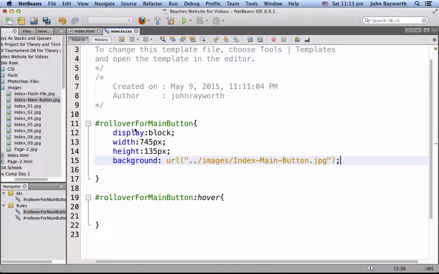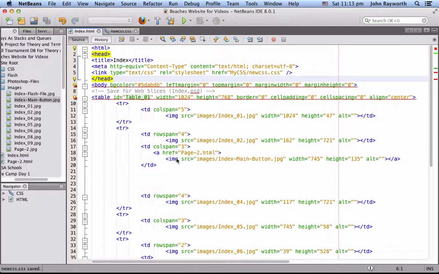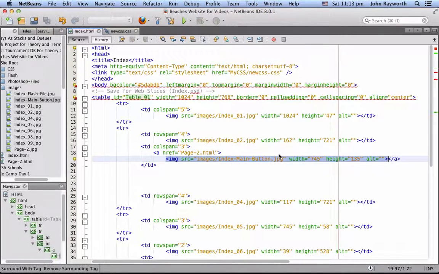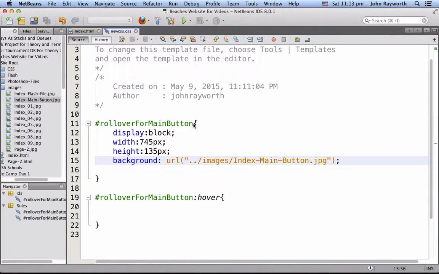And let's just take this one step at a time. So what that's going to do is replace the image tag right here. So we still need our A tag. We still need to link to page 2. And we certainly still need the TD, the table data in which this goes. But no longer are we getting our image this way. We're getting our image by using this as the ID. And then it'll do the width and the height, and it'll tell us what the image is using background.